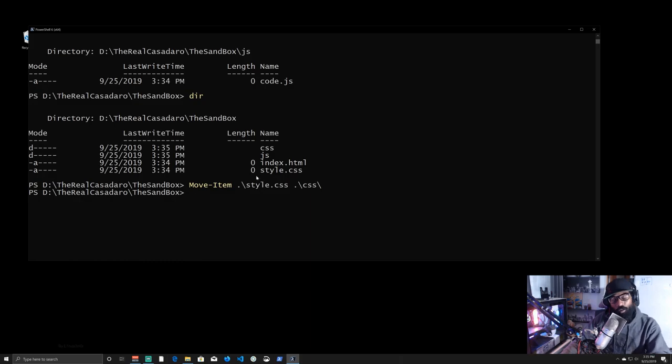And so when you're dealing with directory paths, what you want to do is you want to use the dot backslash, then the directory name, and then another backslash. That tells PowerShell, hey, we want to work with a particular folder.